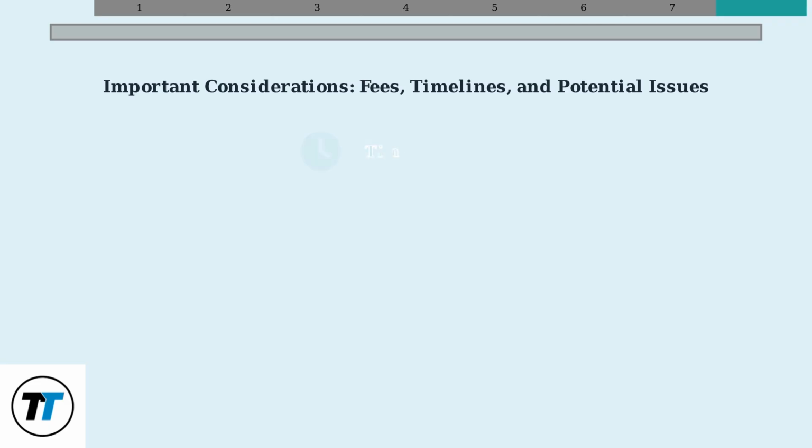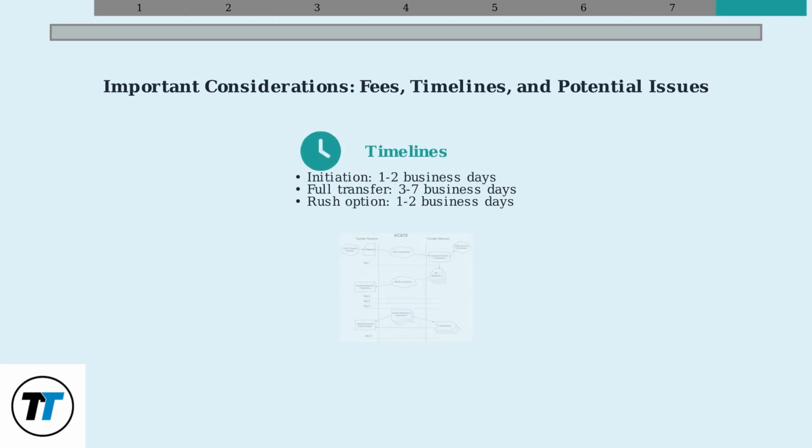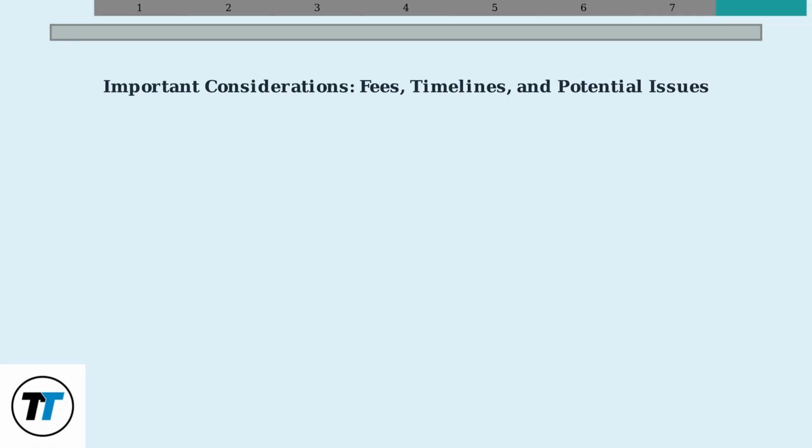The transfer timeline typically involves 1 to 2 business days for initiation and processing, with the full transfer taking 3 to 7 business days. Rush services can complete everything in just 1 to 2 business days for an additional fee.